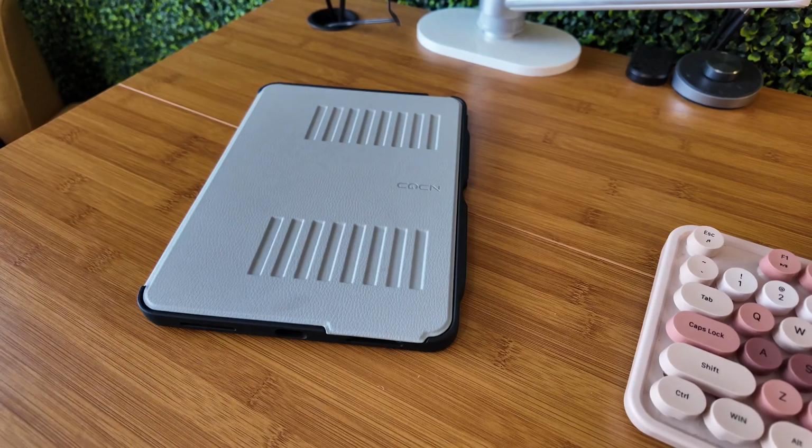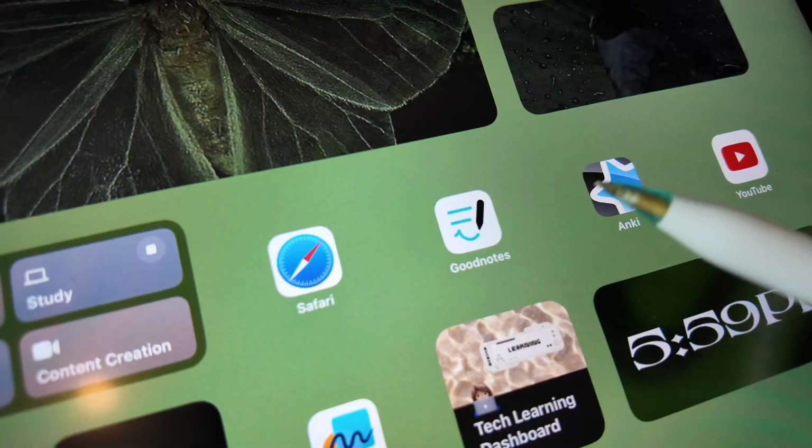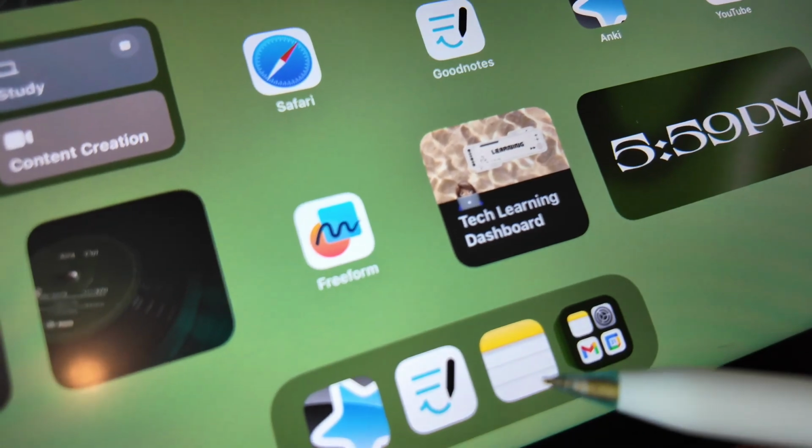Now I use the 5th generation iPad Air as well as the 2nd generation Apple Pencil. You guys have seen that in plenty of my videos. And as far as apps, I use GoodNotes, Notion, Anki cards, which we'll get into in a second, and then I sometimes use Freeform in Notes.